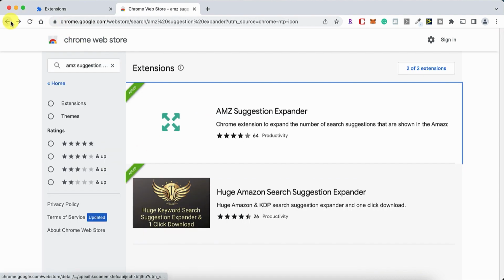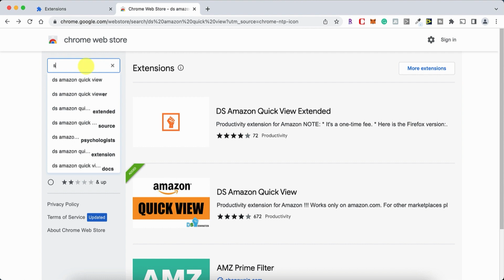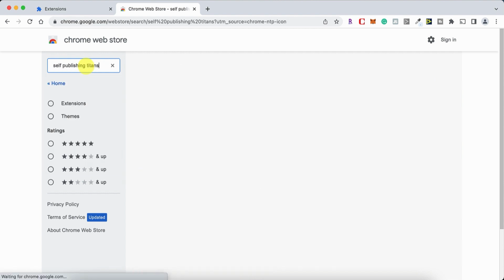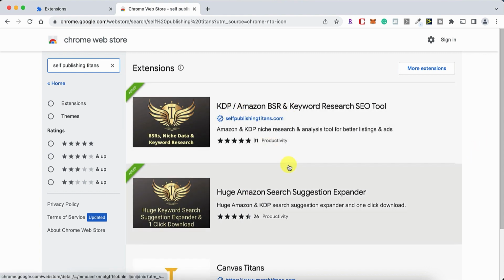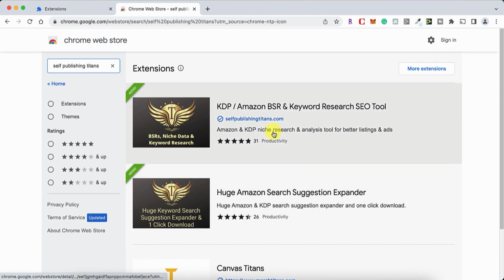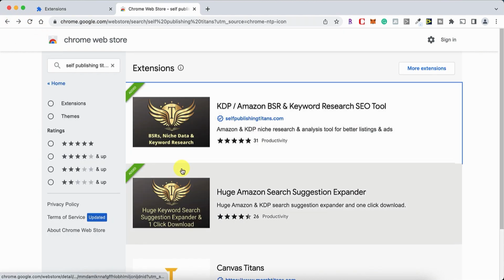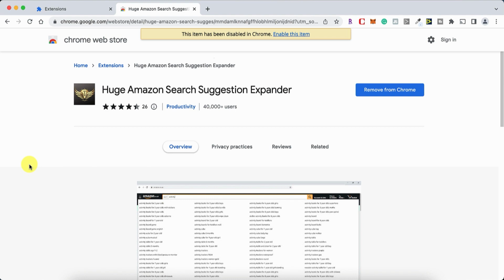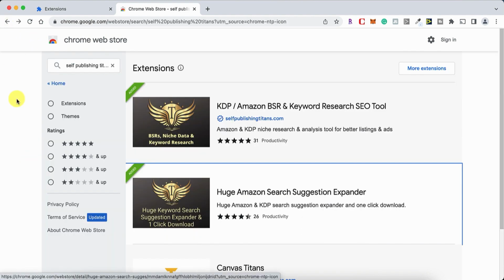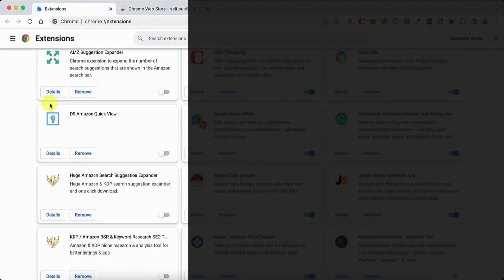And you can also search for the self-publishing Titans or their tools. Self-publishing. And they've got a few tools. So these two are the tools that are completely free that you can add to your Chrome extensions if you want. And they've got a YouTube channel, like I say, and a Facebook group as well. So you can go and have a look at their tools. If you like those, feel free to use them. If not, you can always use the other two that I've used and I continue to use.